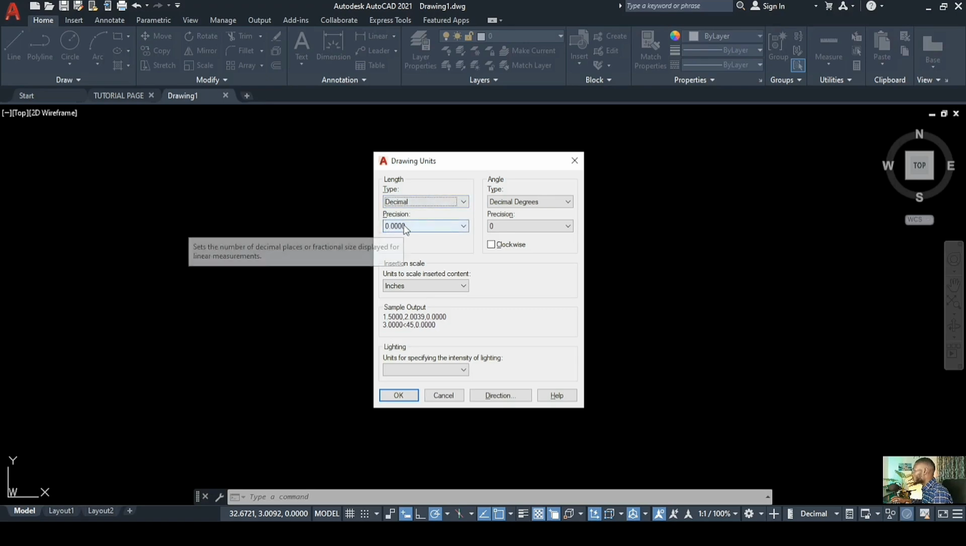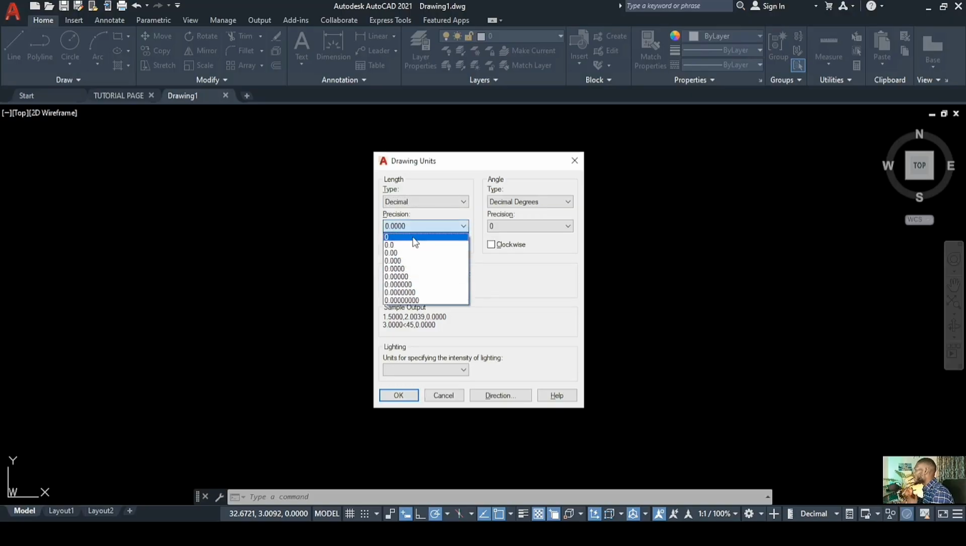Precision, we are working on architectural drawings and we'll be working in millimeters. Precision is showing 0.0000. This precision is trying to tell us how many decimals you want to allow after your figure. So okay, if you are given a number like 4.555, you have 0.000, since you are having 3 decimal places.